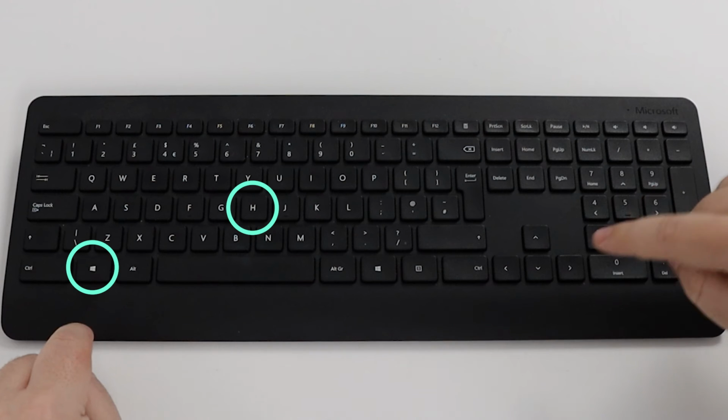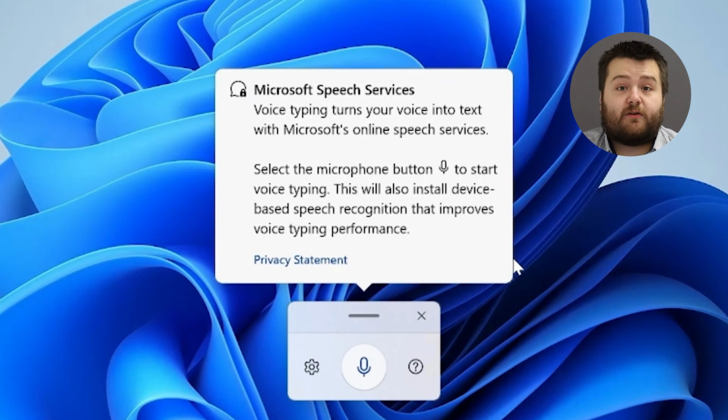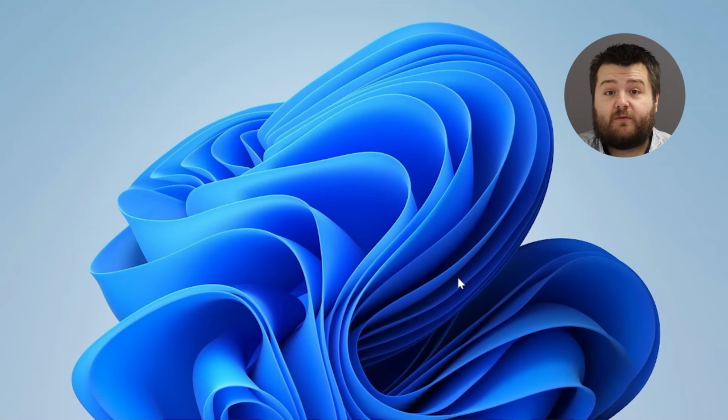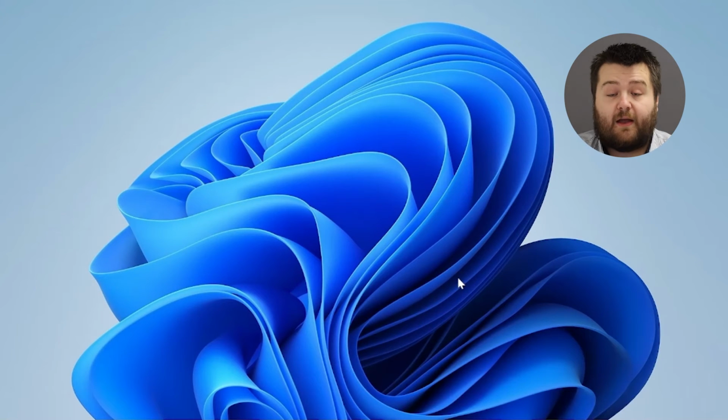The next Windows shortcut is Windows H. This brings up the voice typing menu that allows you to record anything you would like Windows to type. The next shortcut is Windows L. If you need to step away from your desktop, this allows you to lock your PC and it remains secure.